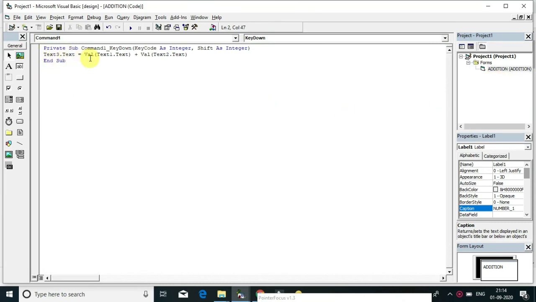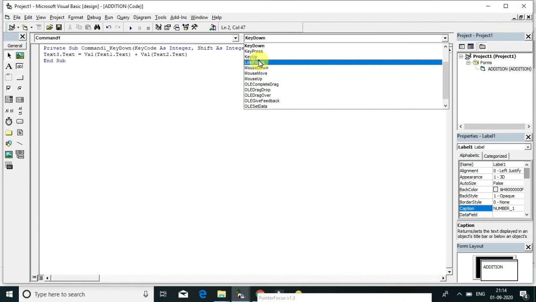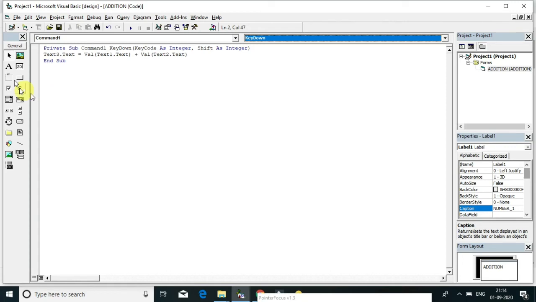Text3.text is equal to the value of, that is the syntax. You have to use this function: value of means we are getting the value of Text1 and the value of Text2, and adding these two values we are presenting them in the Text3 box. So this is the explanation of this coding, and this is the event driven programming feature in VB. You can set any events, key press, key down, key up. When you execute your program, you can use any event driven programming. Okay, I will explain the other control features in Visual Basic.